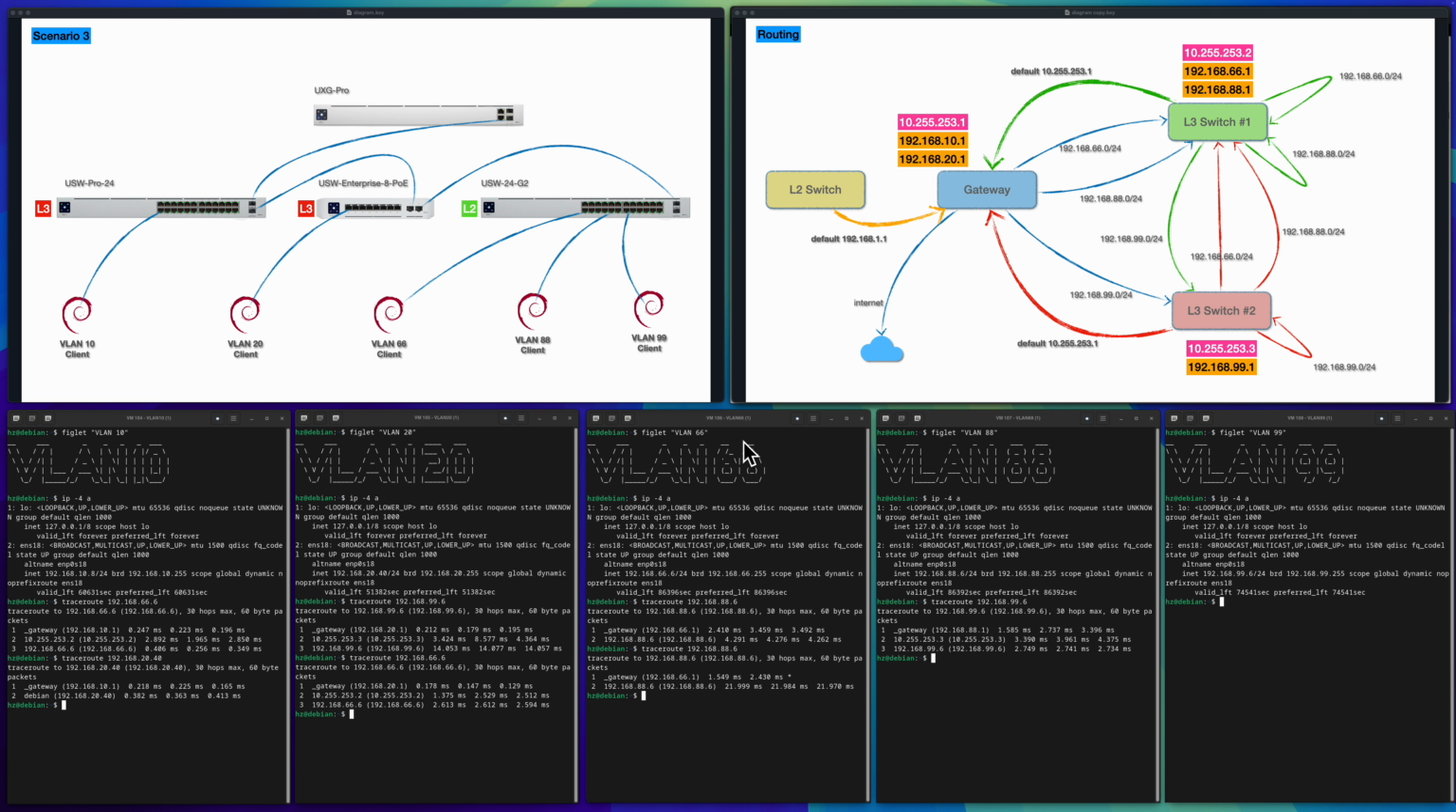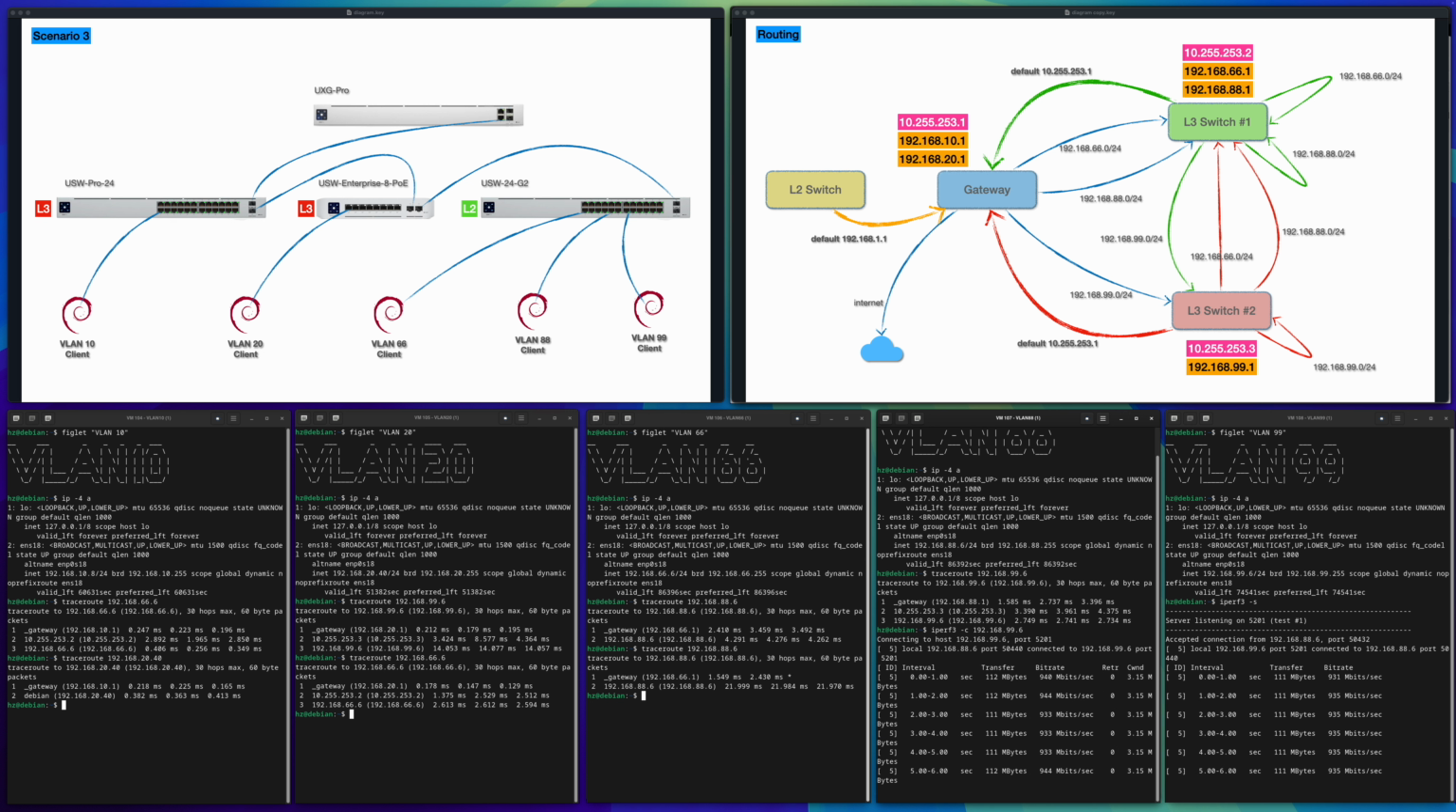Even though from the routing perspective the traceroute returns the same results, it doesn't mean your network packets traverse the same switches. So let's use a very simple example to show the effect. In this third scenario, VLAN 88 and VLAN 99 are connected to the same layer 2 switch, right? From VLAN 99, let me run an iPerf3 server. Okay, then from VLAN 88, let me test the speed to VLAN 99. Okay, you can see it's 1 gigabit, right?